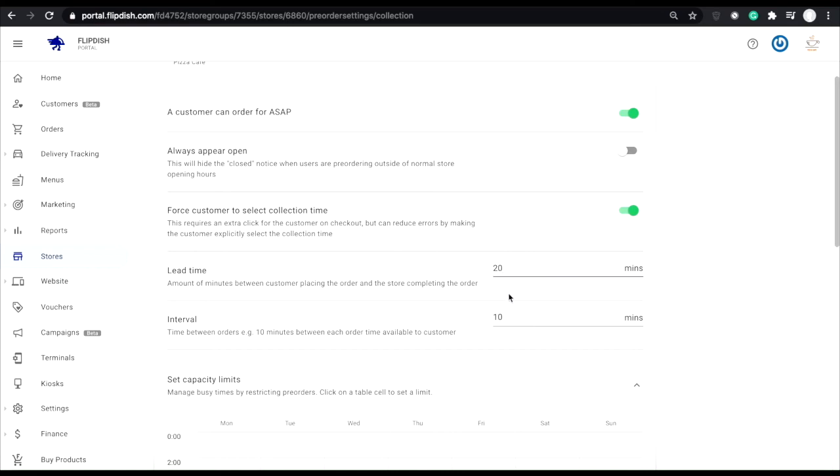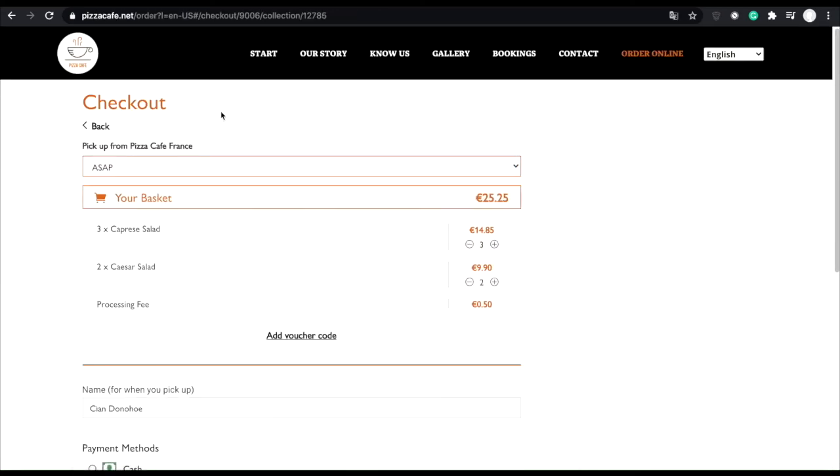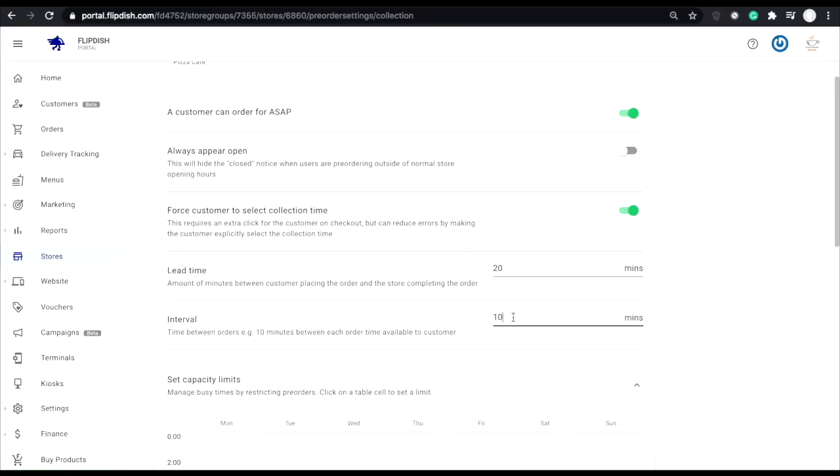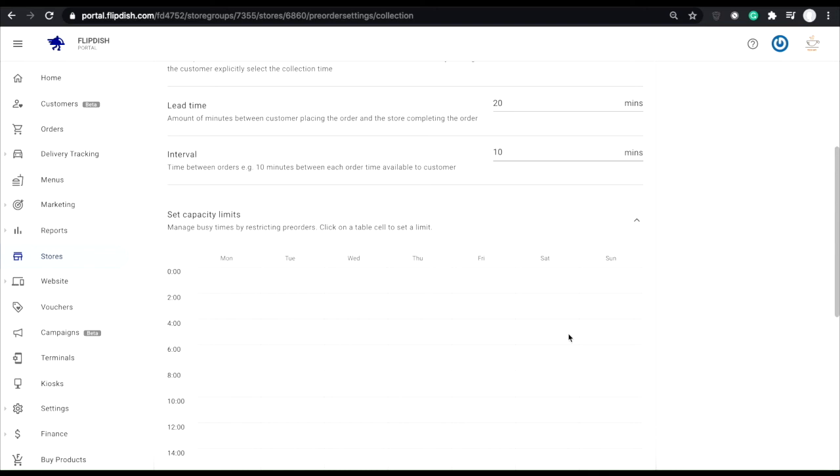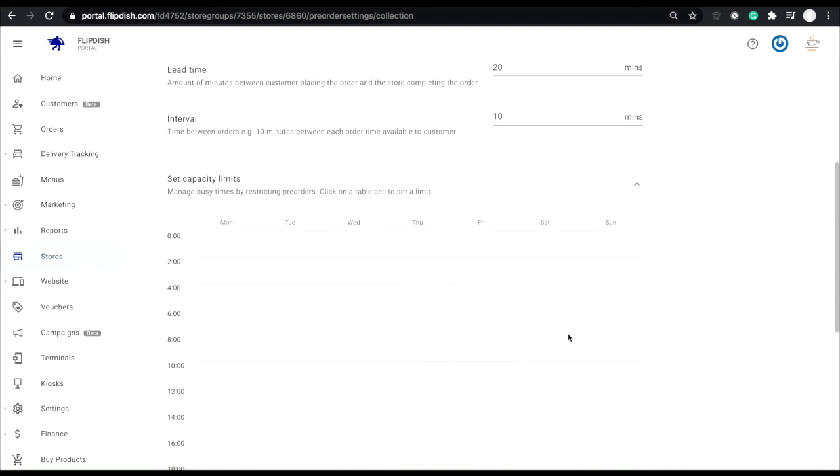The next option we have is intervals. This is the time between orders. For instance, this means the customer can pick time slots of every 10 minutes, but this is customizable to you. On the website, as you can see here, the customer can select 3:20 p.m., 3:30 p.m., 3:40, 3:50, and so on. Below this, you can see that there's an option to set capacity limits. This allows you to manage busy times by restricting the amount of pre-orders you receive between a certain time slot.